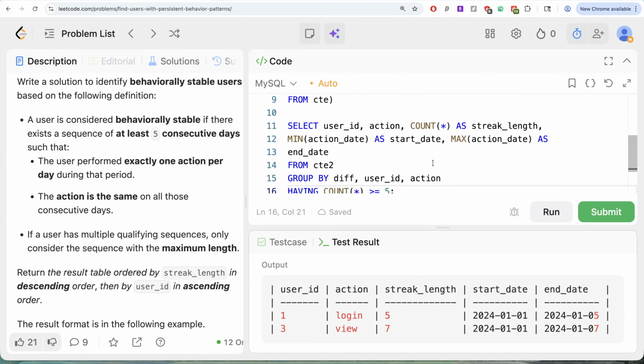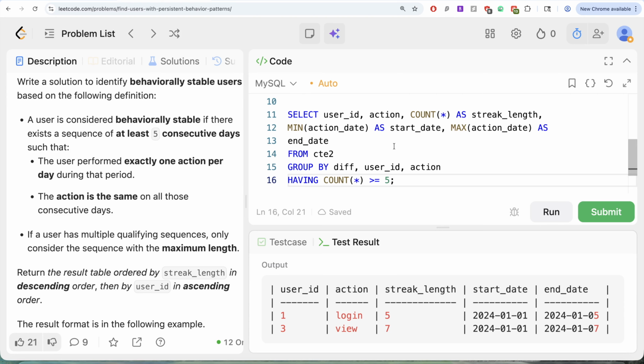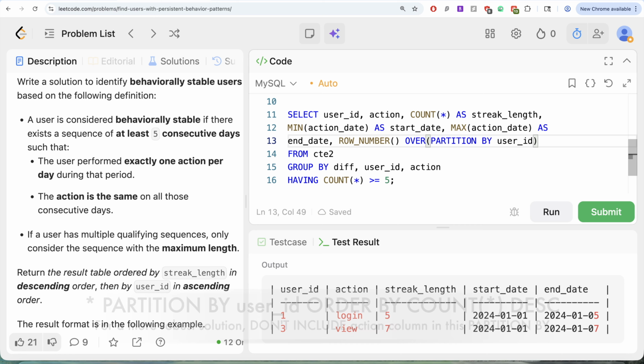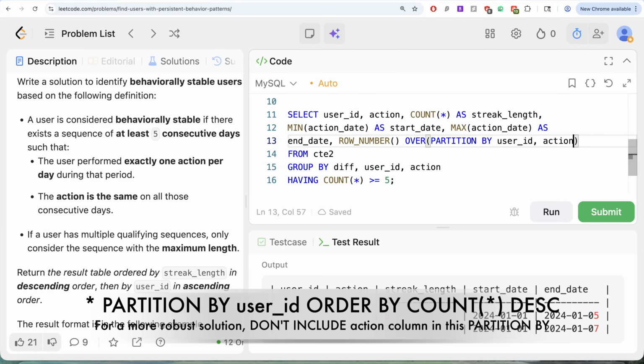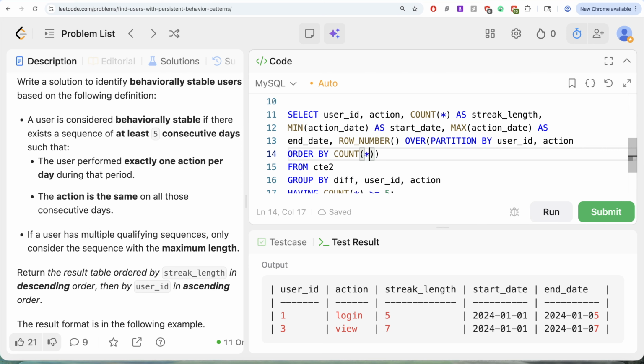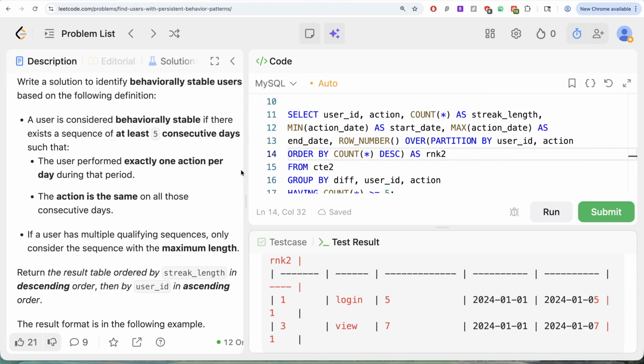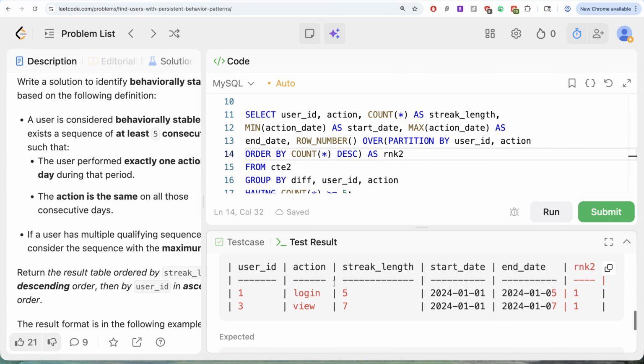So either you can save this entire thing in another common table expression, or you can do the same thing in here as well. So what I'm going to do is, let's use the row number function again. Since this is a window function, you need to write the over clause, and then you partition by the user ID and the action, and then order by the streak length, which is basically count star in decreasing manner, and let's alias this entire thing as, let's say, rank 2. Now if I go ahead and run this, let's see what we get in our output. So here it is going to be rank equal to 1 and 1, because we only have 1 for each of the users and action.